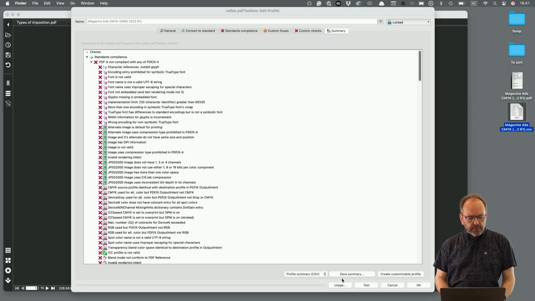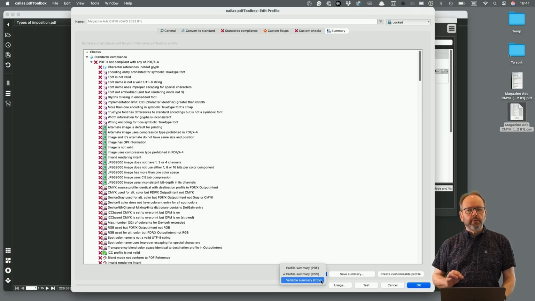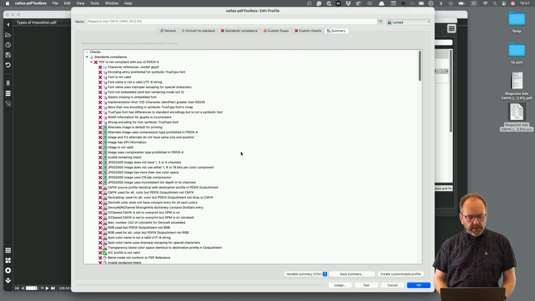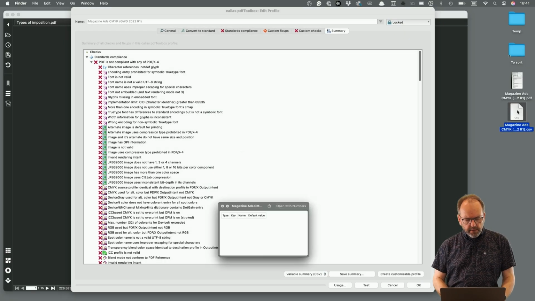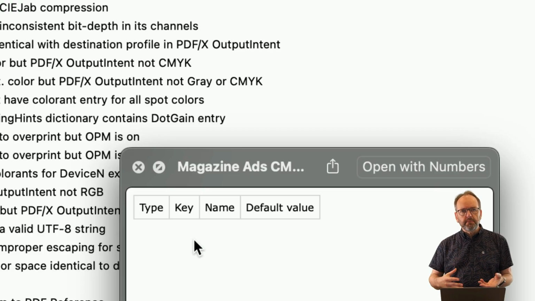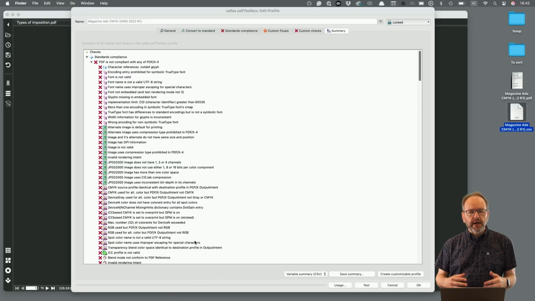Similarly, I have the variable summary, and when I run that, and this will overwrite what I already had, the variable summary gives me a summary of all the variables that I have in this profile. As you can see, this profile doesn't have any variables, but if there are variables in there, I get the type of variable that we're talking about, simple or script variable, their symbolic name, their name, and their default value. And again, because this is a CSV file, I can easily include it in project documentation.